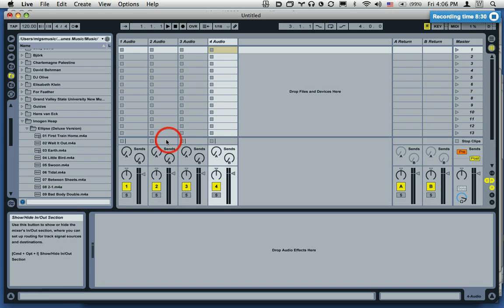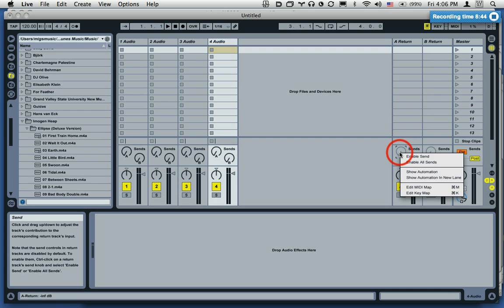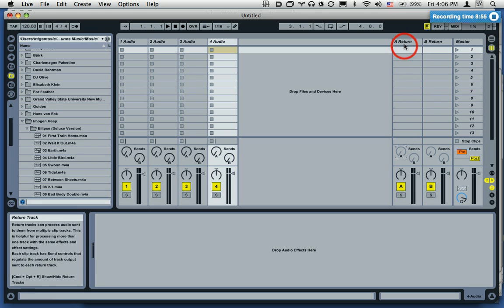Now you again have these sends. You might notice over here on the returns, they also have sends, but they're grayed out and not doing anything. We'll get to that later. You can actually turn them on by pressing enable send, but let's not do that. We're not going to deal with these right now. They're here just in case you want to send, say, the reverb to the delay or something like that. Okay, I think that's it for now.